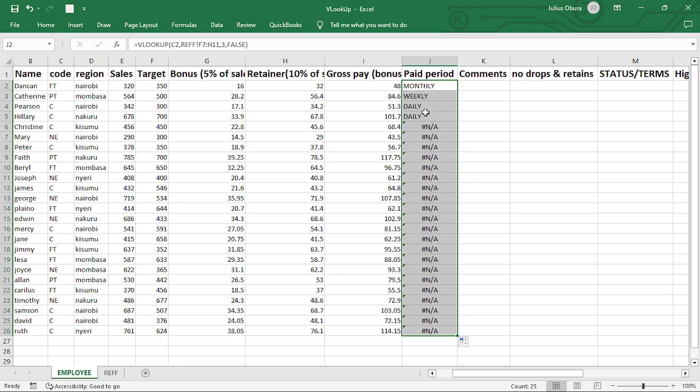Okay, so I get the first 4 right, but the next one gives me hash not applicable, or the #N/A. This is the reason why it is giving me that error. If I come here, then I move back to my formula, you can see the lookup value is C7. That is very right, because that is our lookup value.